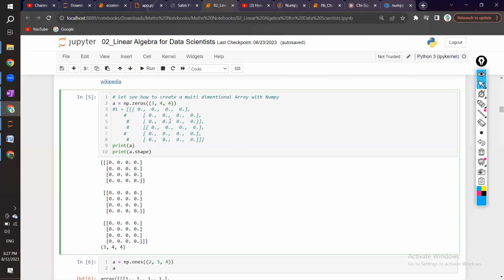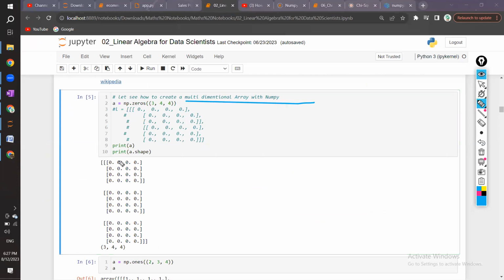Fine. So now let's start with NumPy zeros. So what is NumPy zeros? When you create np.zeros(3, 4, 4), you are creating a multi-dimensional array which is all zeros. That means a 3-dimensional array. So outside you will have 3 sets of zeros, and inside each set you will have a 4x4 matrix. 4 rows, 4 columns. Like that you will have 1, 2, 3. Clear?